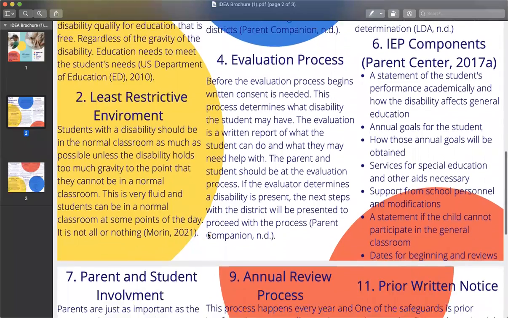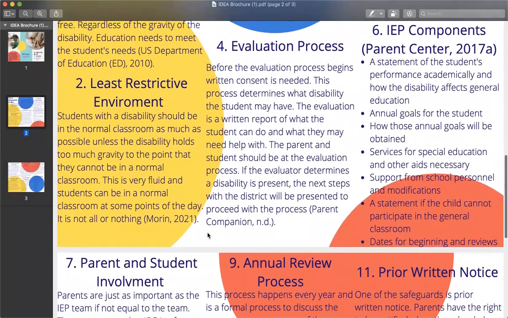There are a ton of components in the IEP, making sure that we're getting a statement of the student's performance. And if they cannot participate in the general education classroom, then setting goals with the students on what they need to achieve, what they want to achieve, and really what they want to get out of school. Services like special education, other aids, and modifications for learning, all of that, while making sure that the students stay on track for what they need to get done in school.